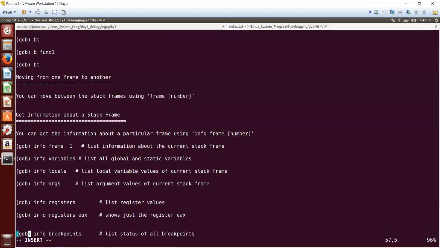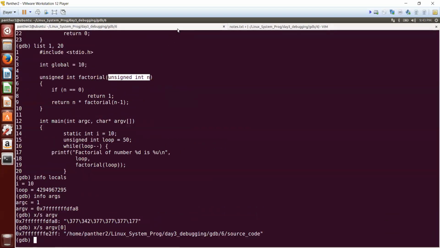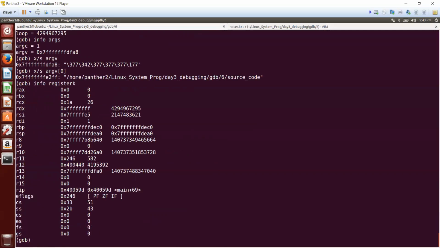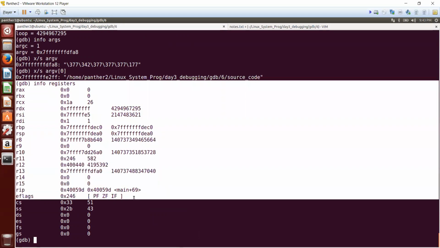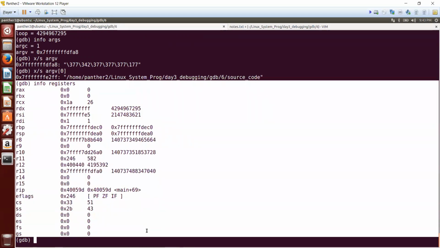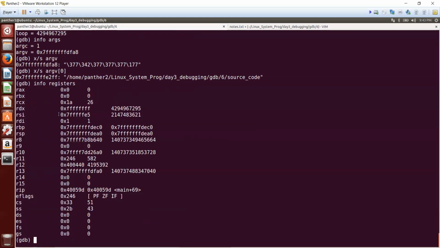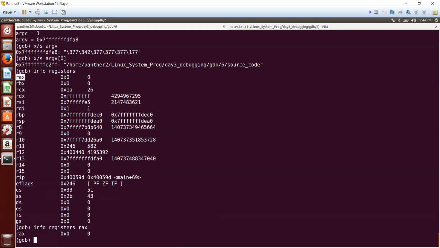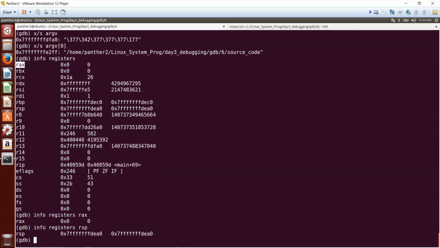Info registers will list you the register values. So let's see info registers. It will list all the registers being used in our code. All the CPU registers of x86, x64 are being listed here. If you want to list the value of only RAX, you can say info RAX. It will only list the register which you want. RSP, only that particular register.